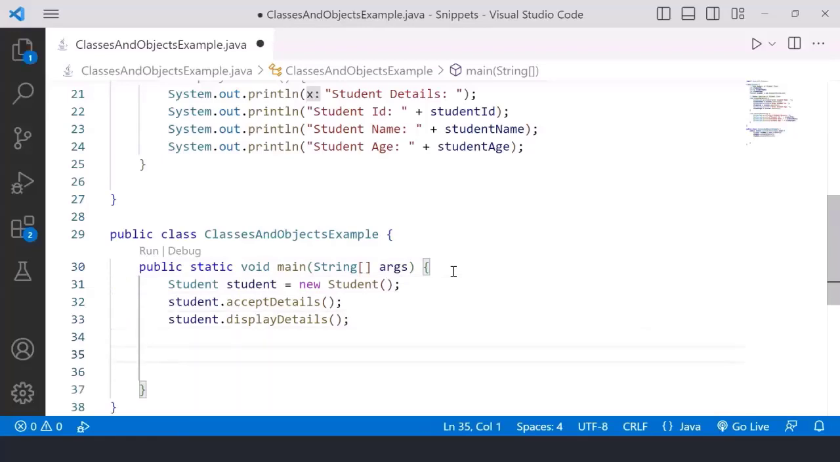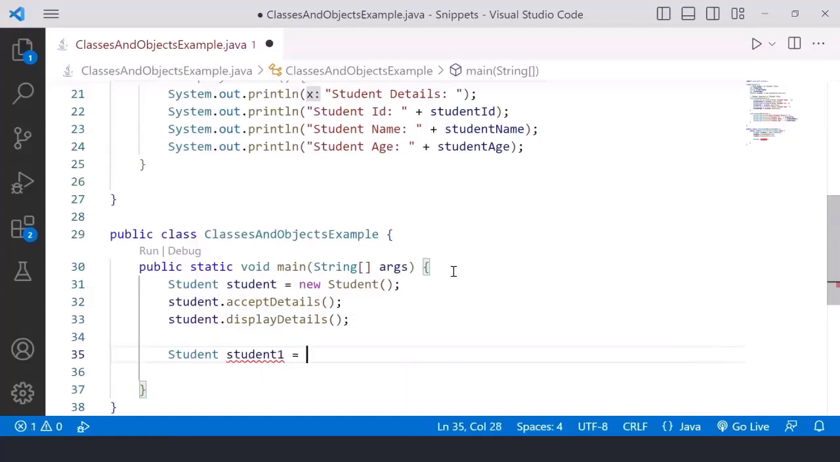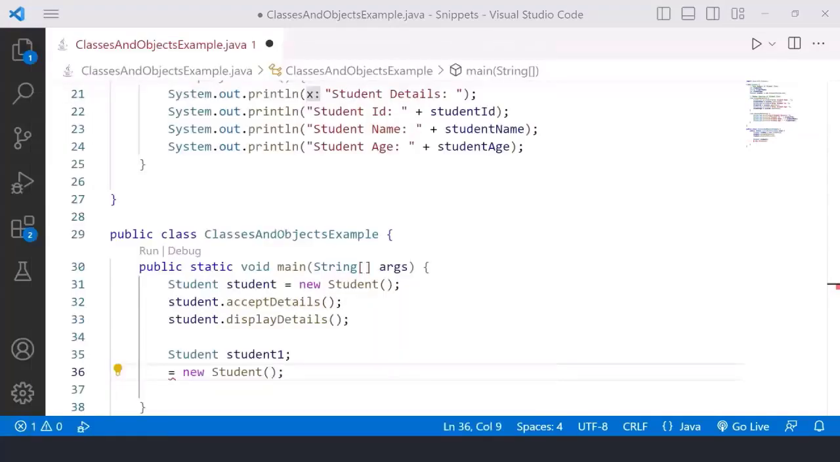Because the moment we write here, for example, student1 equals new student, at this stage this left hand side section is creating a reference variable of a student type, and this is creating an object of a class. So when we are just writing this statement, it means that we are creating a reference variable student1 of type student. But the moment we write this new student, an object is created. So that object we can assign to this reference variable.